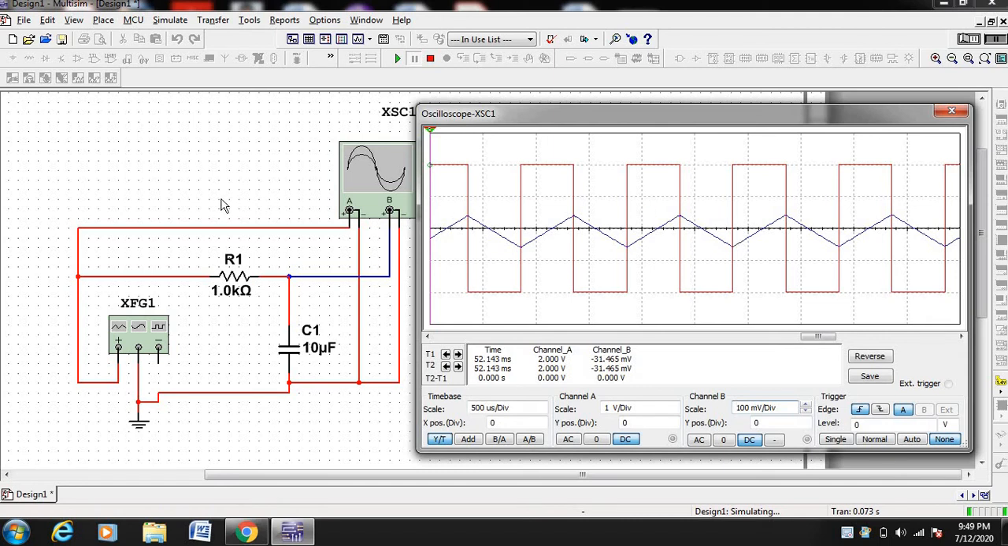So remember that when the time constant is very large compared with the time period of the input waveform, since the time period of the input waveform is 1 millisecond, whereas the time constant is 10 milliseconds, this circuit acts like an integrator. That means for a square wave input, you can clearly see a triangular wave output.